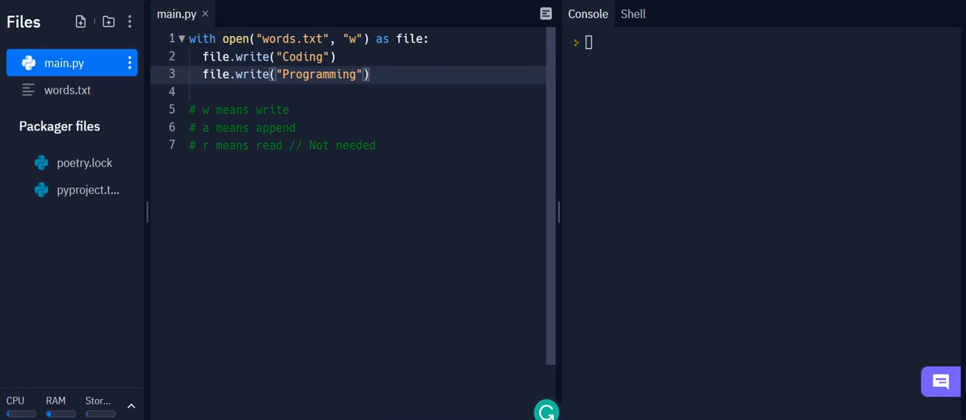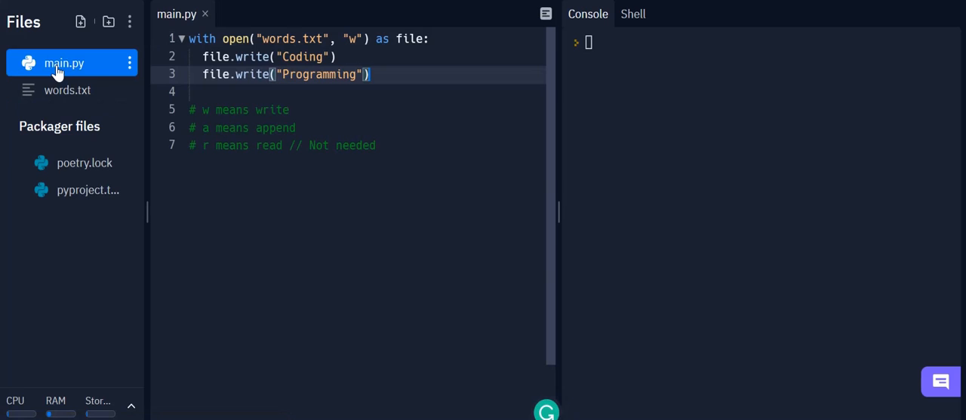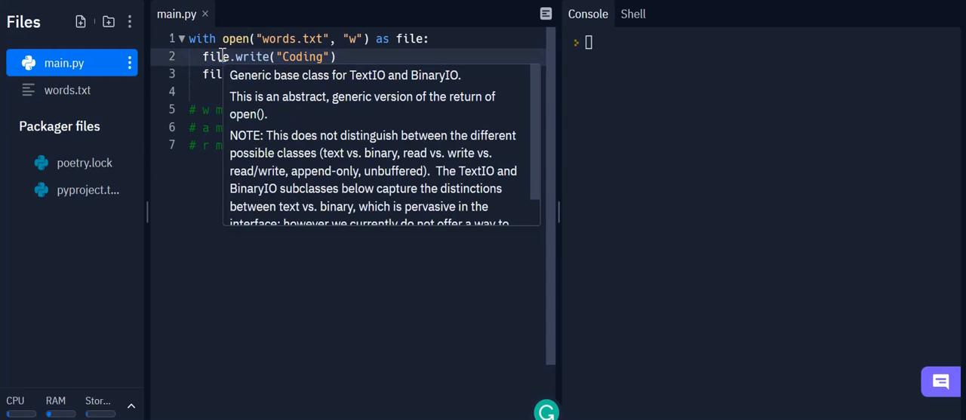Now if you run this, and go to the words.txt file, we see here that we have coding programming, but it's in one line. The reason for that is when we're having these multiple file.write statements, we're not actually giving a new line of text.